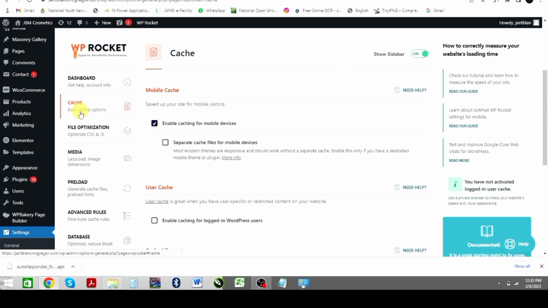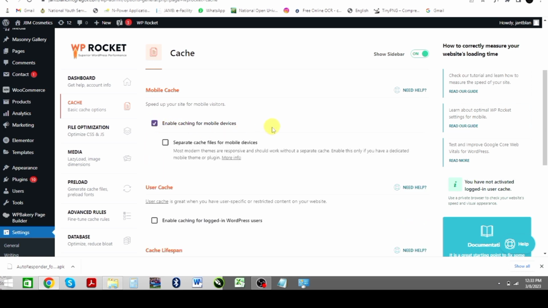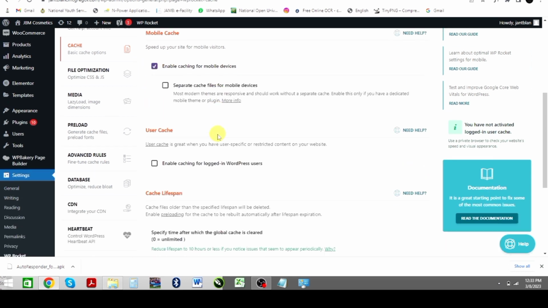Then the next setting we're going to do now is go to this cache here and click on it. Once you click on it, make sure this is enabled. It's usually turned off, but you can turn it on. If yours is turned off, you can click on it to turn it on. Click on this also to enable caching for logged-in WordPress users.